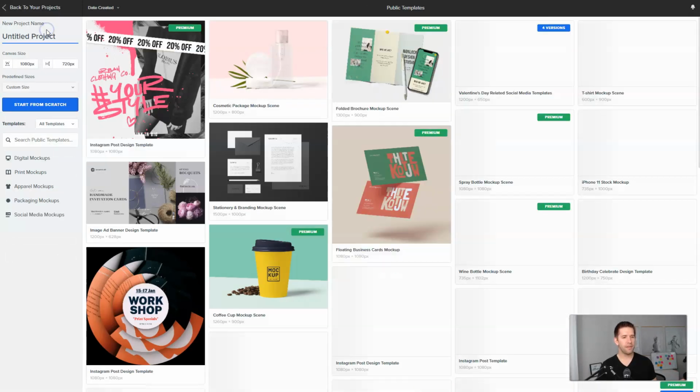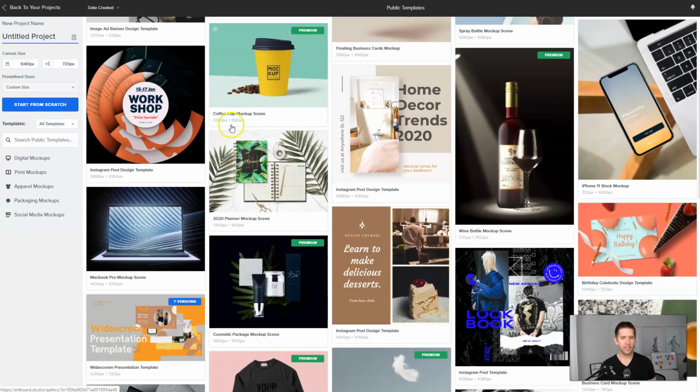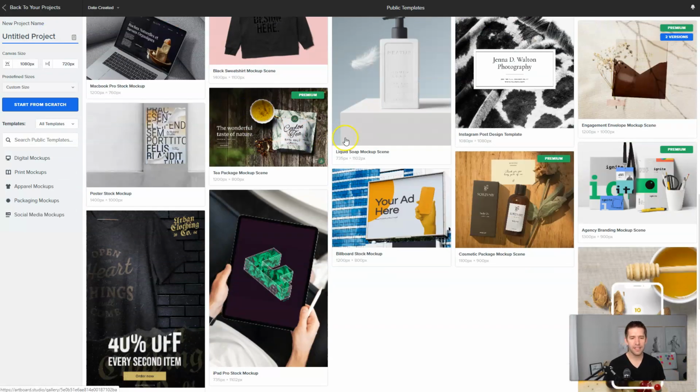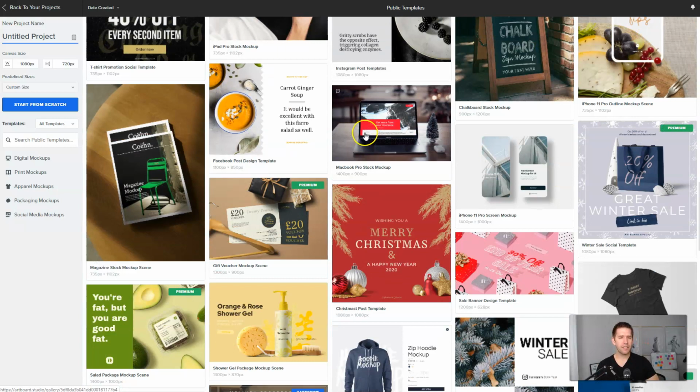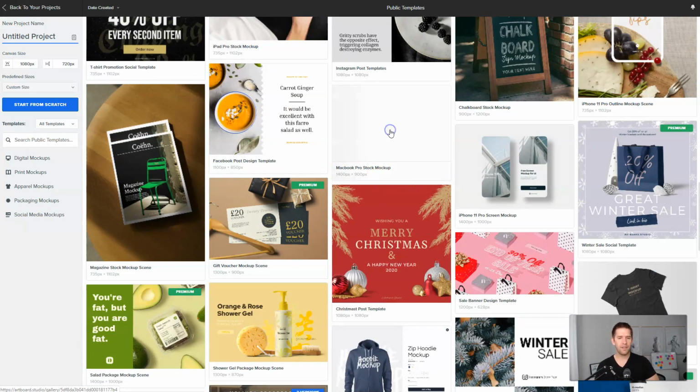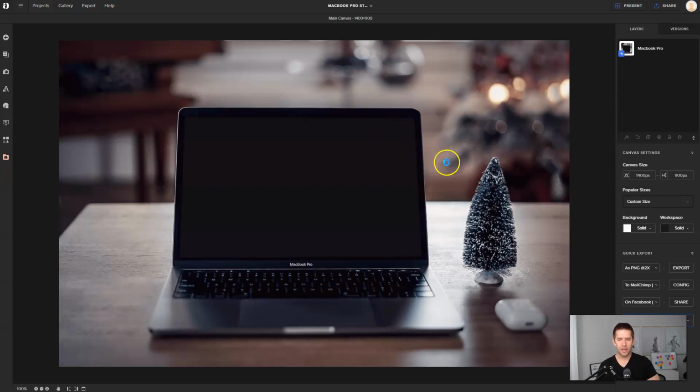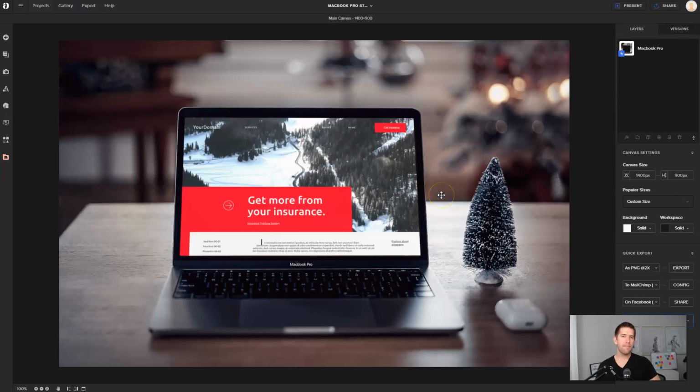So we can start with a template. And down here you can see all the different templates you have. Instantly you can tell this is like an actual mockup designer. This is not just a very simple graphics editing tool. So let's say you like this scene, the MacBook and the little Christmas tree. So you can pull it up, but in most tools, you can maybe put some text on top.